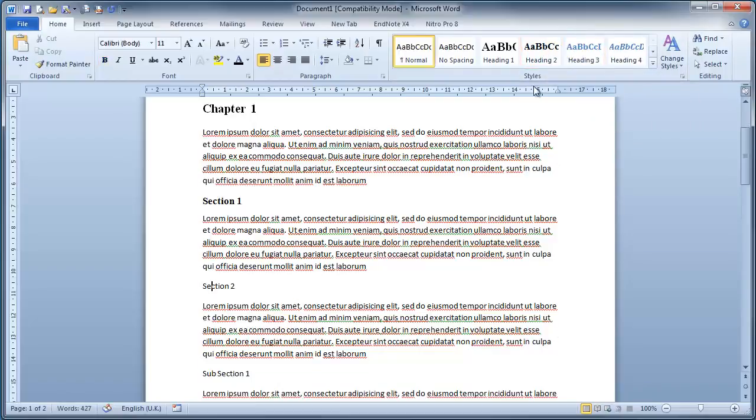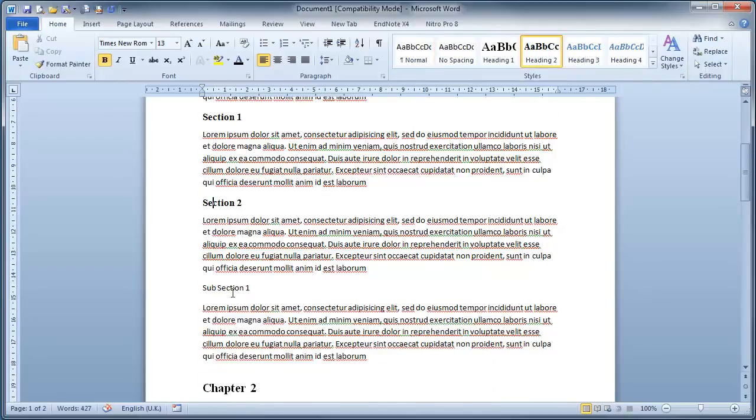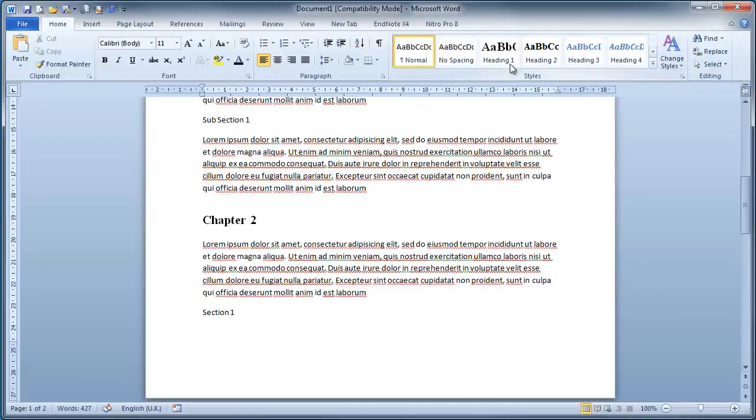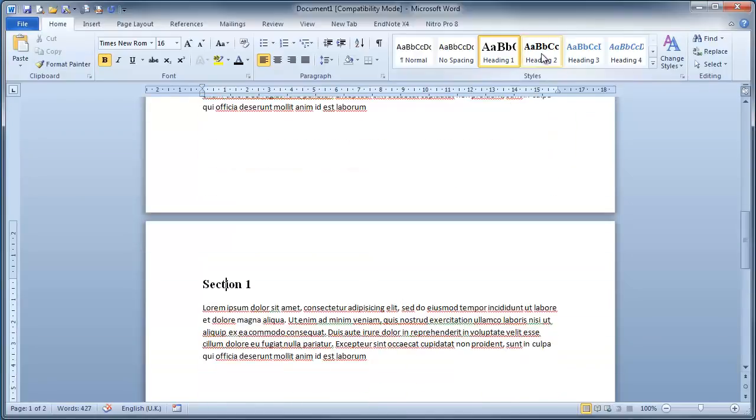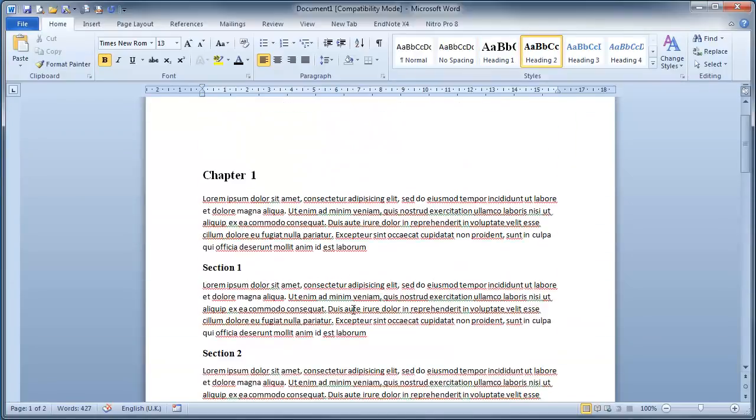So I can go to section 2, assign that, and then section 1 of chapter 2, assign that. So now I've got all my headings and titles set up quite nicely there.